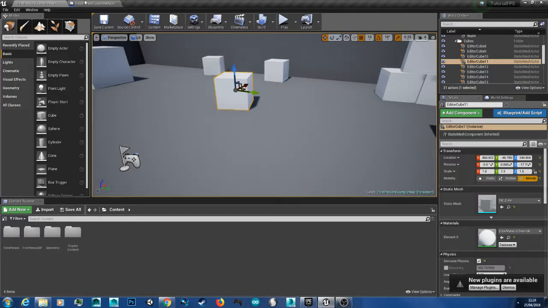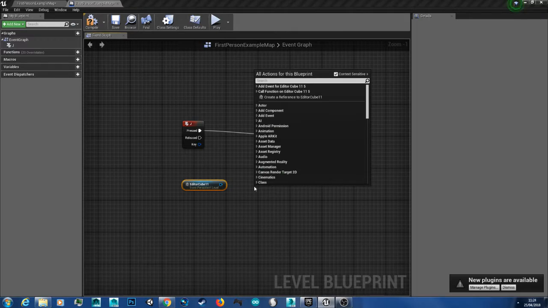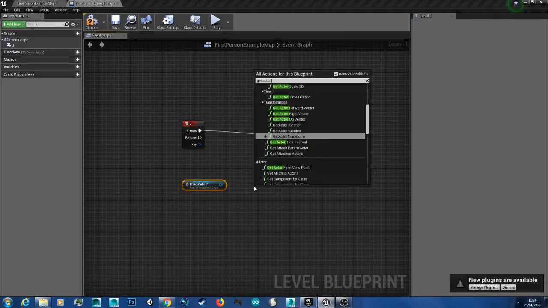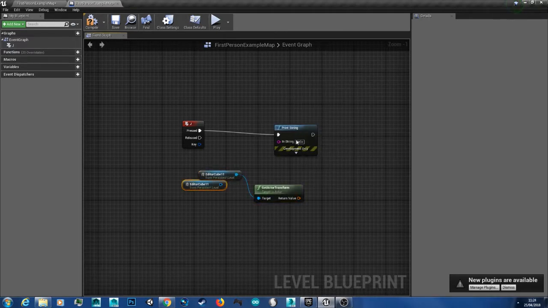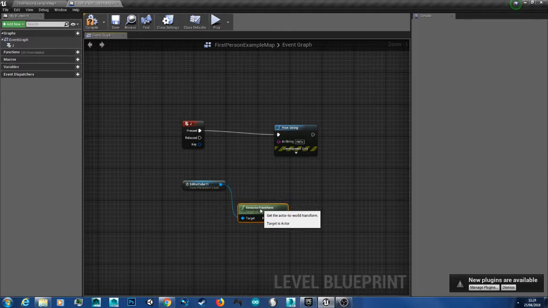So what could we do with this cube? We can get information from the cube like I said before. If we just right click and type in get actor transform, this will get the location of that actor. And as you can see, if the blueprint code requires a target, it'll automatically add the target on. If not, you can just right click, create a reference and drag it in. But because we had the cube selected, it's automatically connected that target.